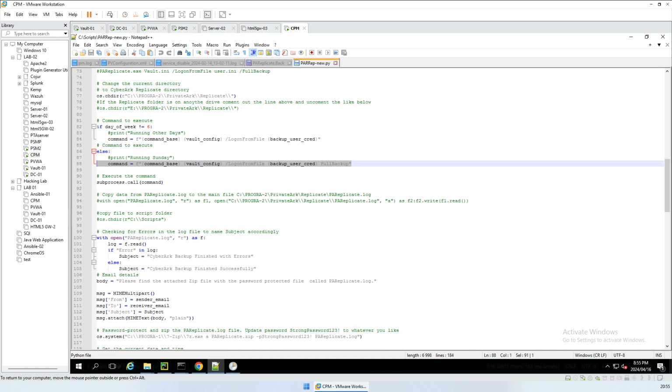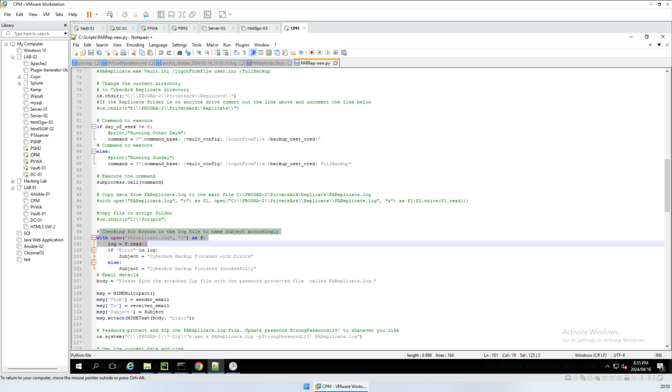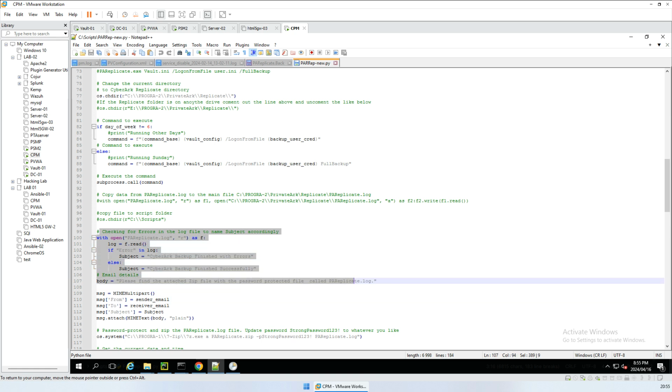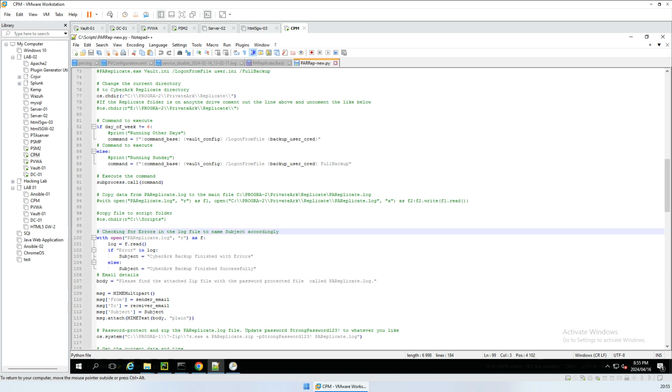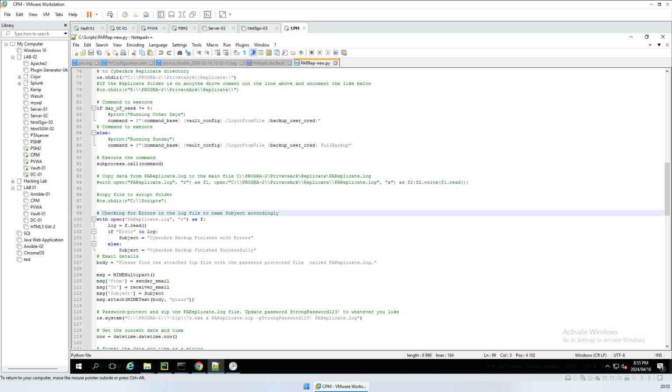So we're going to copy. I'm going to check the directory that it's created, and so when the backup runs, we're going to then check the log file paths and check that for errors. If it's got an error, it's going to change its subject to CyberArk backup finished with errors. Otherwise, it's going to change the subject to finished successfully.